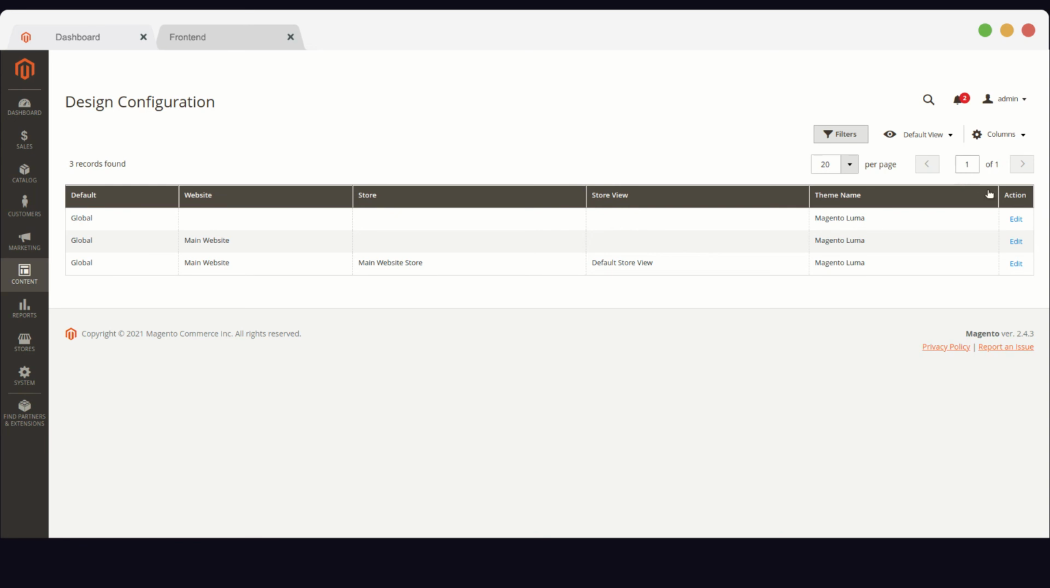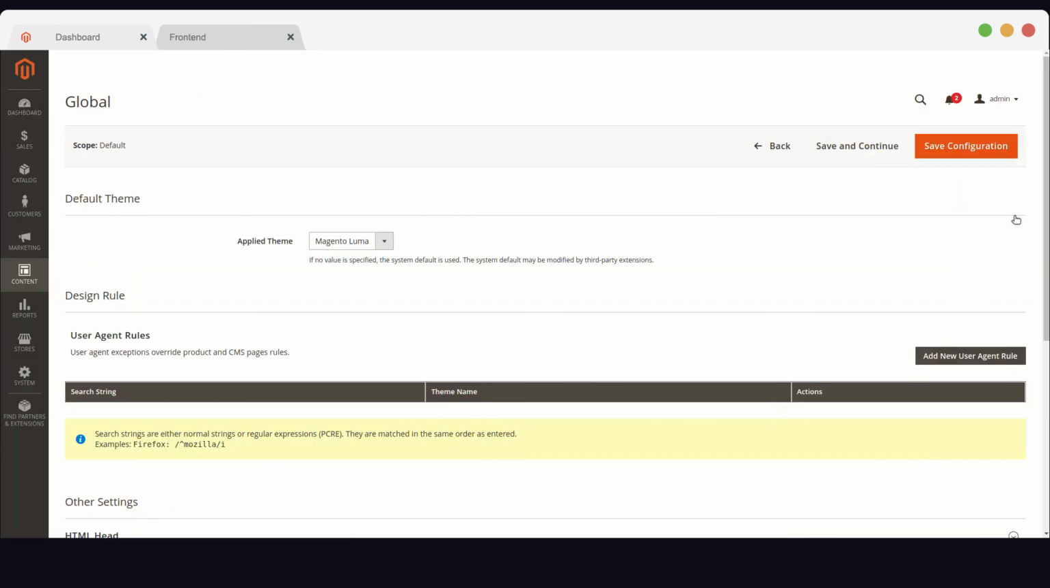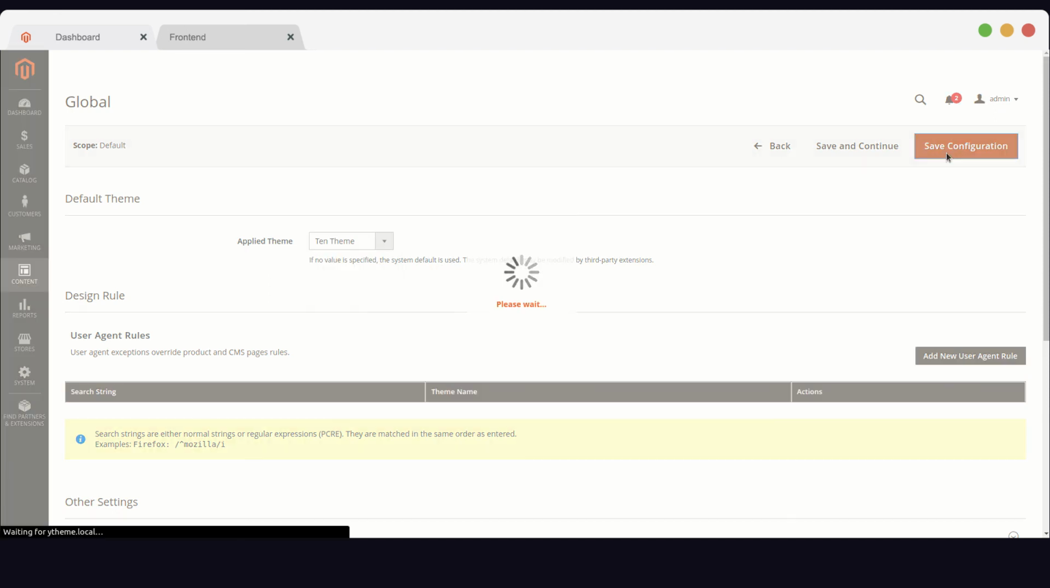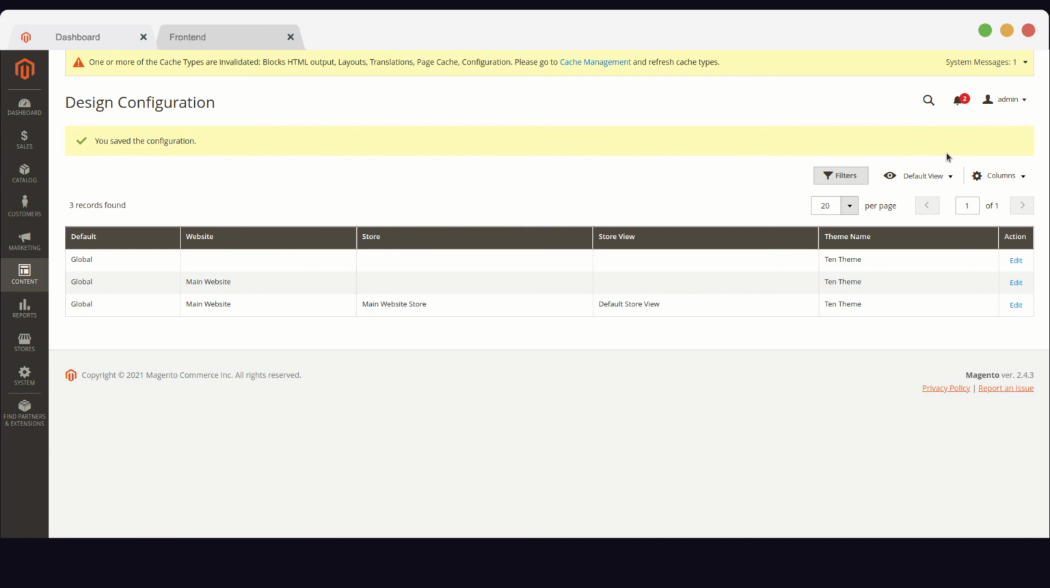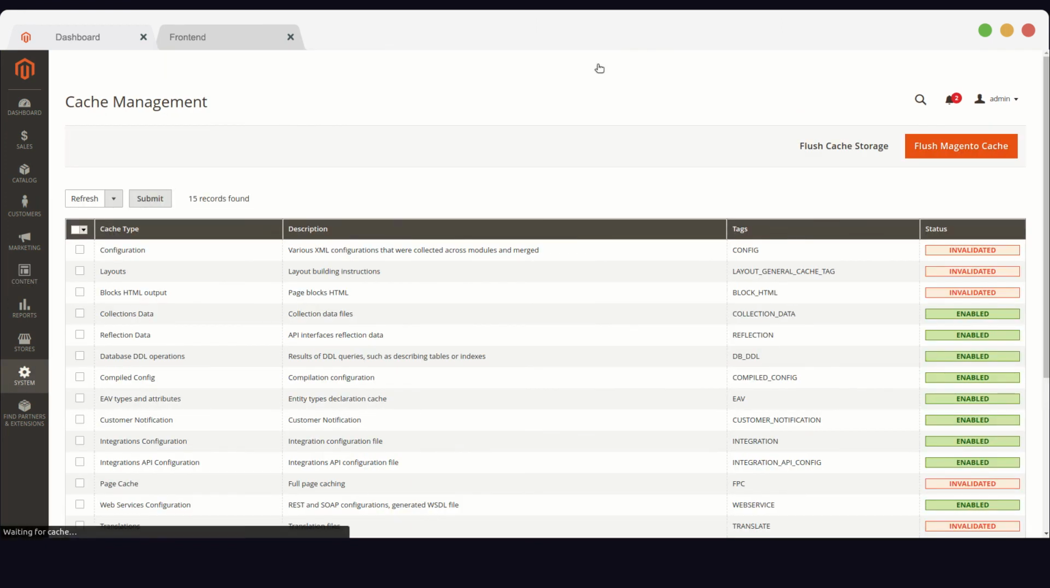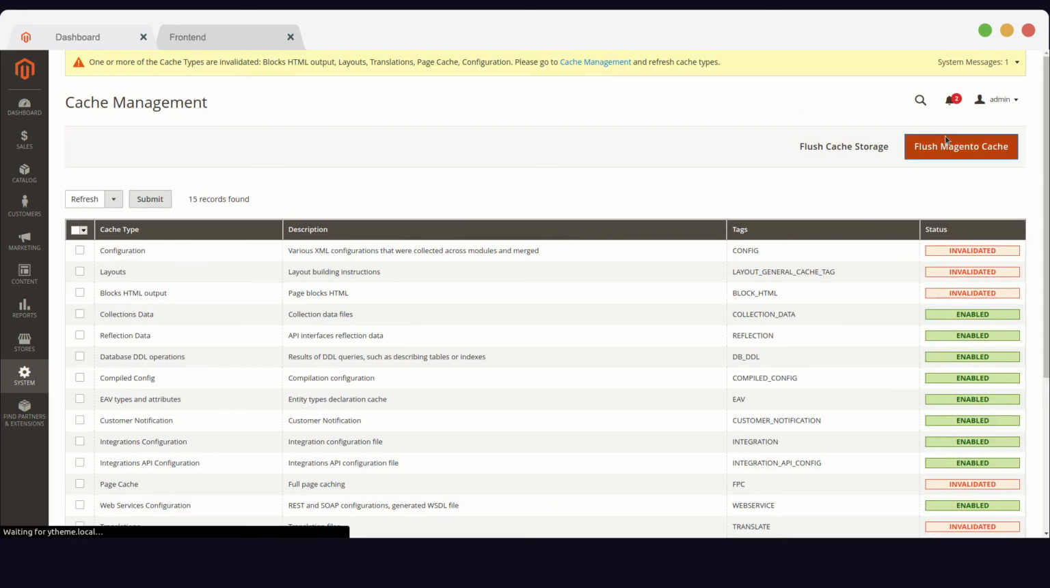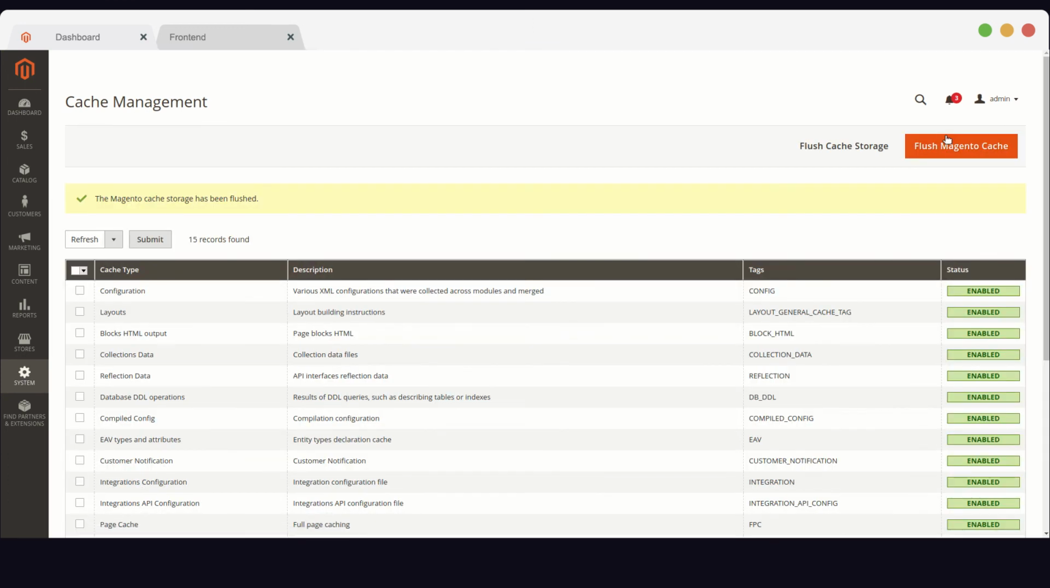We're going to edit the global scope. Choose 10 theme. Save configuration. And let's flush the cache. After doing all these steps, the new theme should be applied.